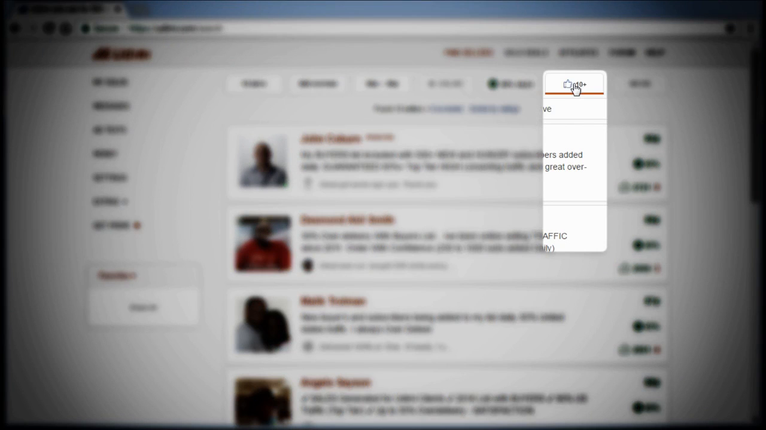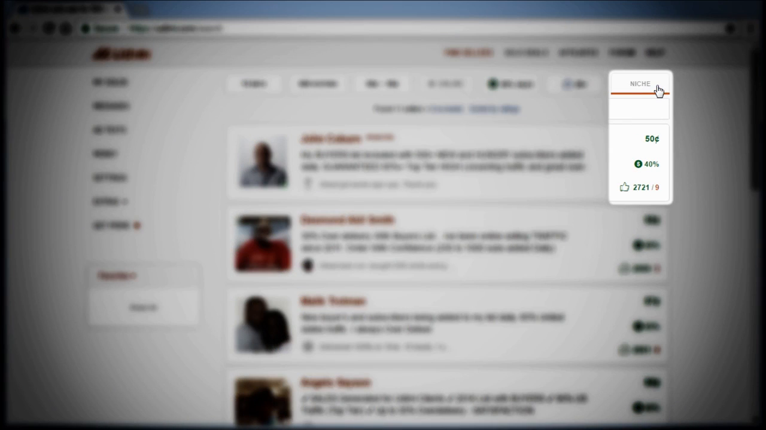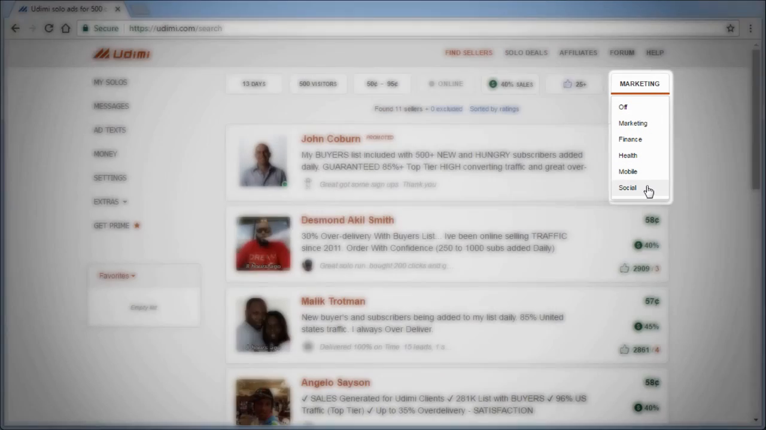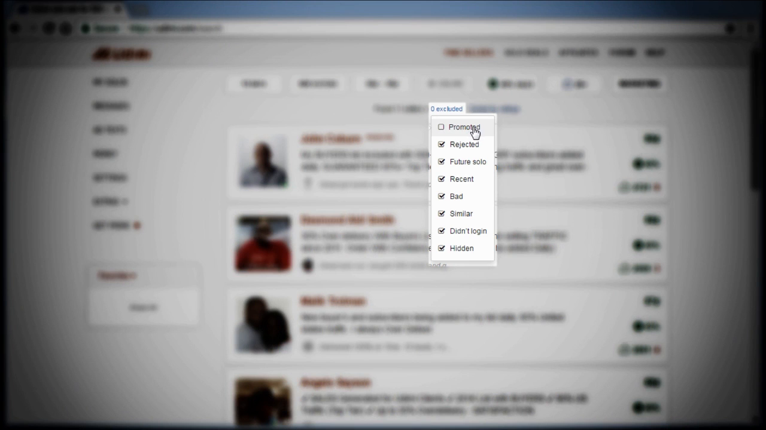Apply this filter to find the sellers with the selected number of likes from the clients. Looking for clicks on a specific niche? Use this filter to select one of the popular areas. Exclude some of the sellers according to these parameters.